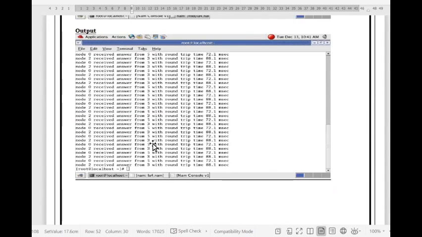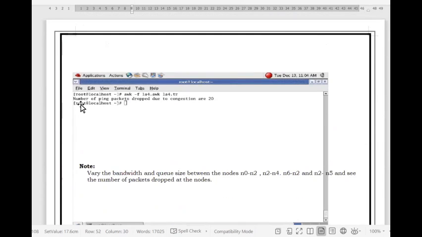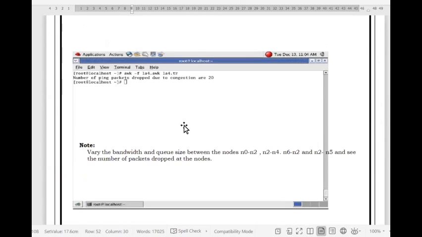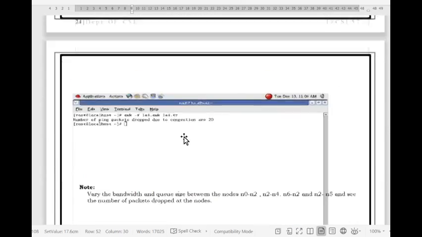Then the awk file you have already written. Once you run the awk file, you can see the answer as the number of ping packets dropped. See, here the awk notation is awk -f, then the name of your awk file, then the tracing file name. So what will be the answer? The number of ping packets dropped due to the congestion is this much. So this is your answer. With this, your lab program 2 gets over.